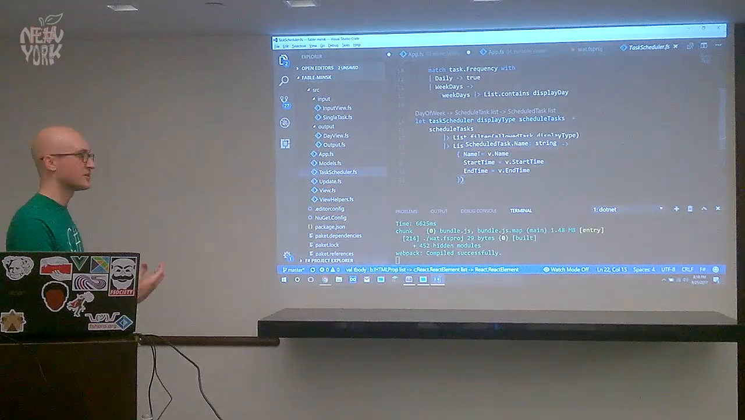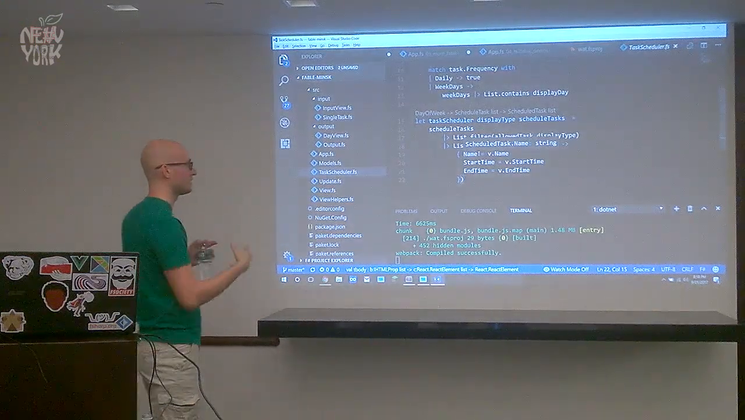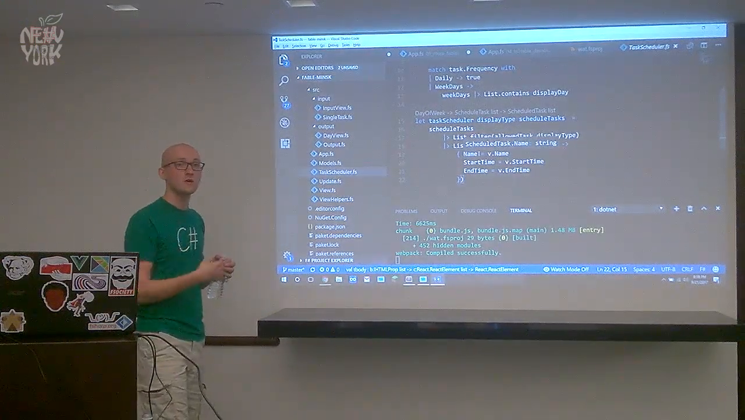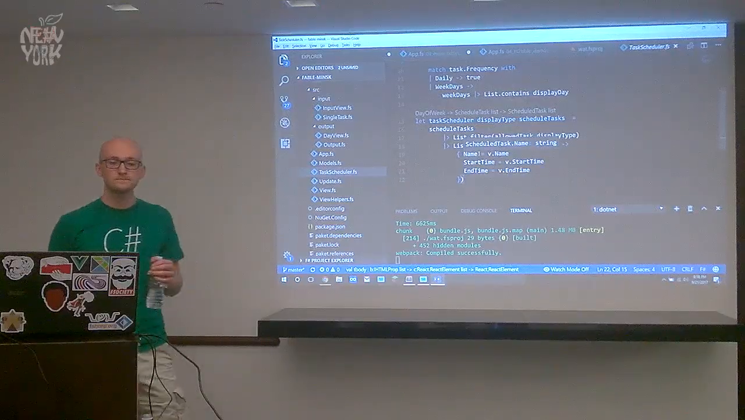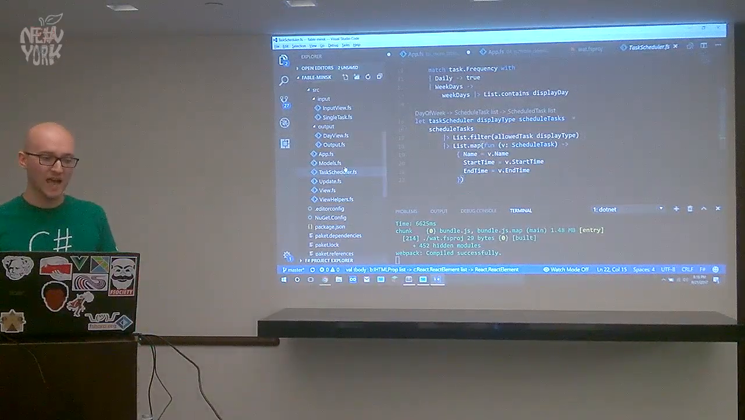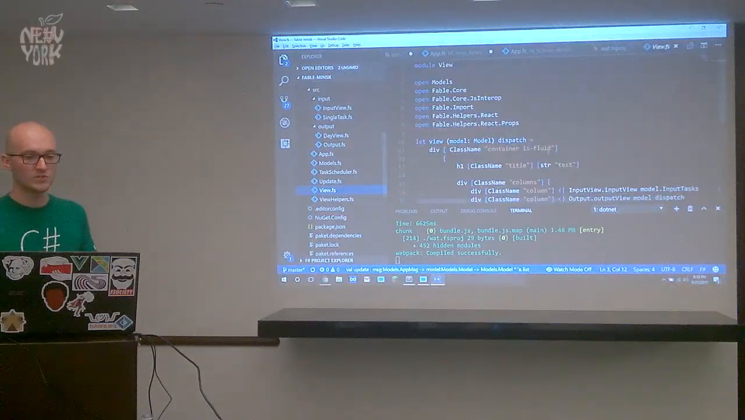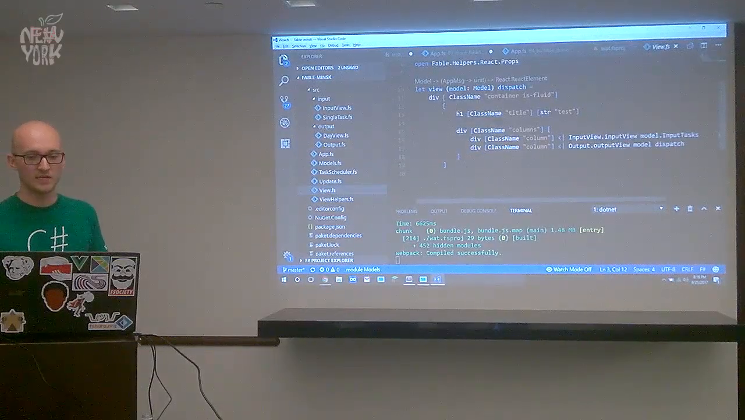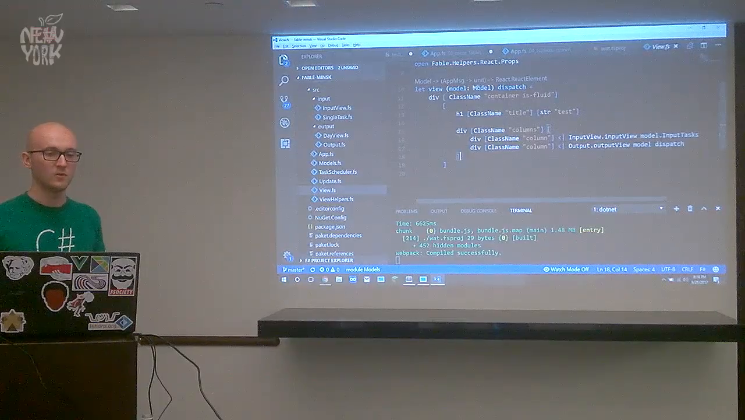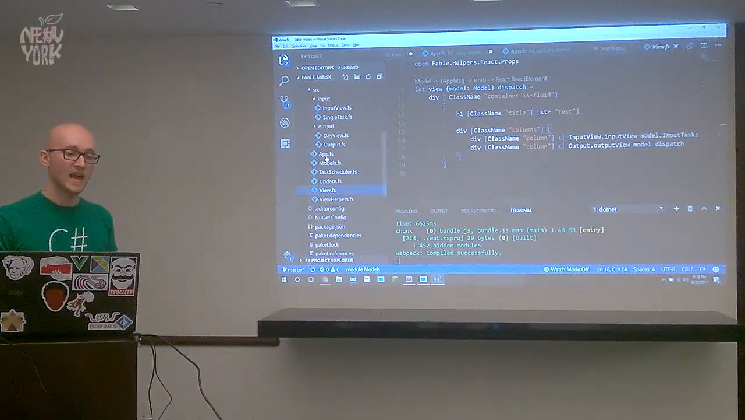So here's our task scheduler. We have real F# kind of logic in between our normal views as we need it. And finally, we have app, which is the thing that wraps it all up. Actually, no, we have view, which just has one column for the input tasks and one column for the output tasks. And then from that view, which takes in our aggregate model, we have app.